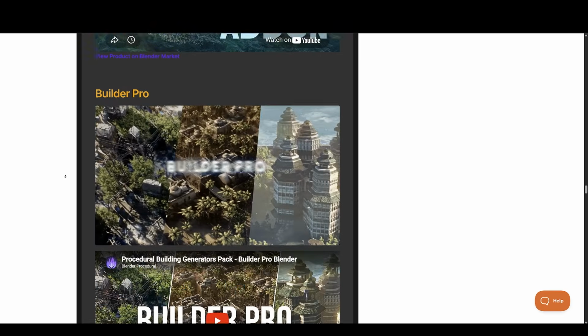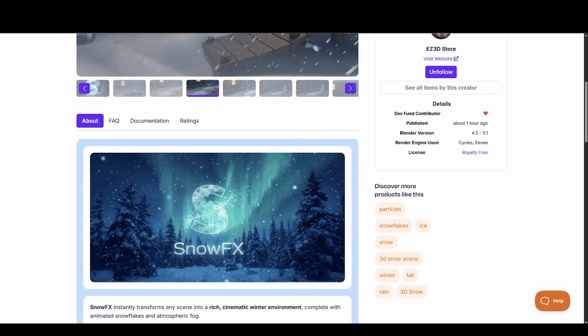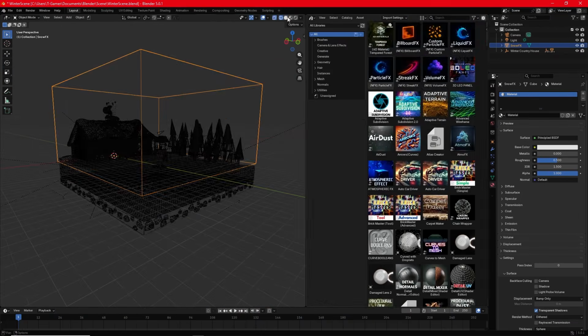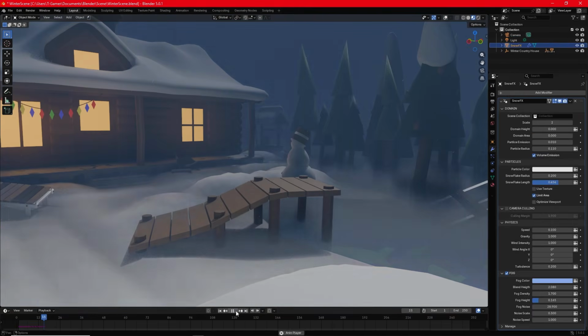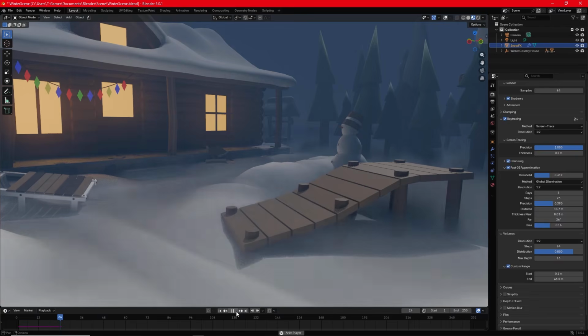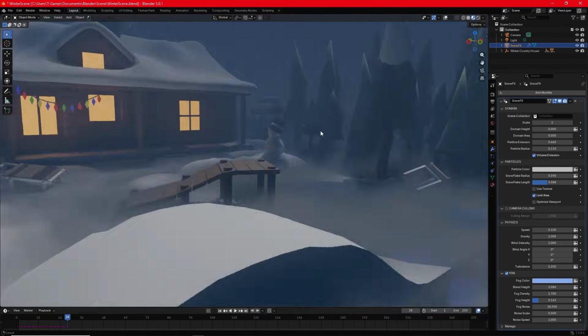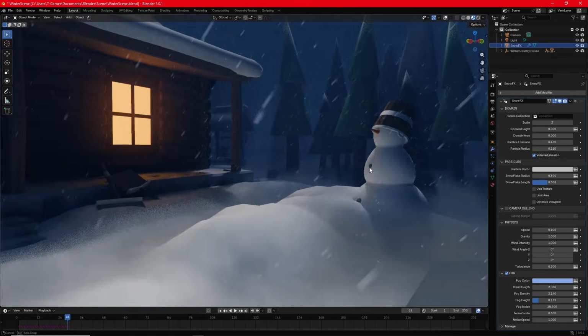Next, we got SnowFX. SnowFX instantly transforms any scene into a rich, cinematic winter environment, complete with animated snowflakes and atmospheric fog. Built for both speed and flexibility, it's incredibly easy to use while still giving you full artistic control, so you can create beautiful, realistic winter scenes in seconds, not hours.